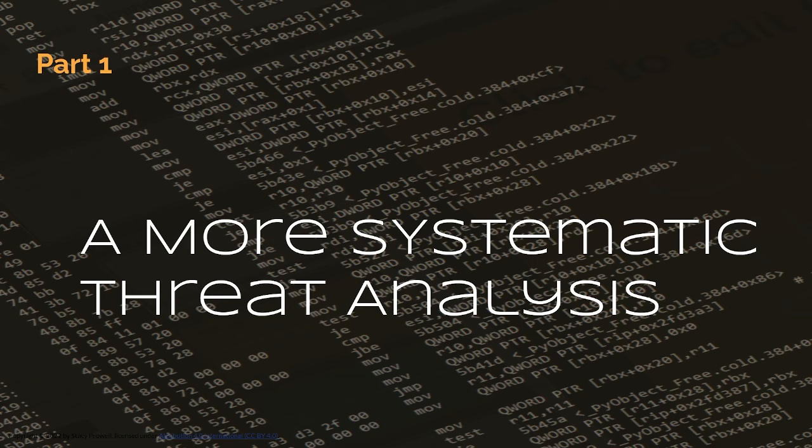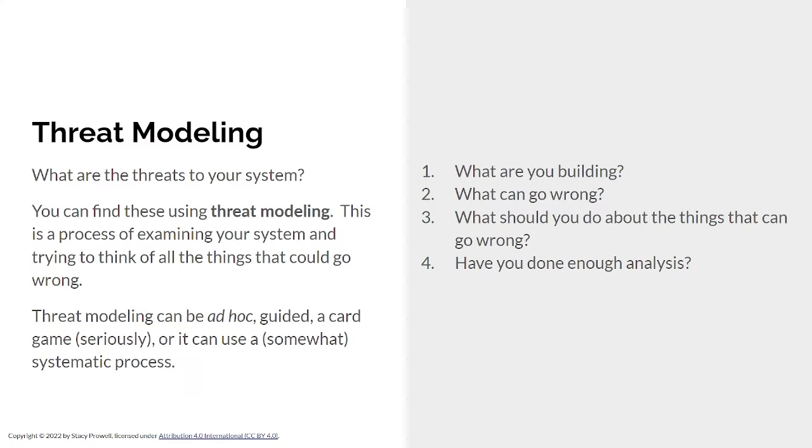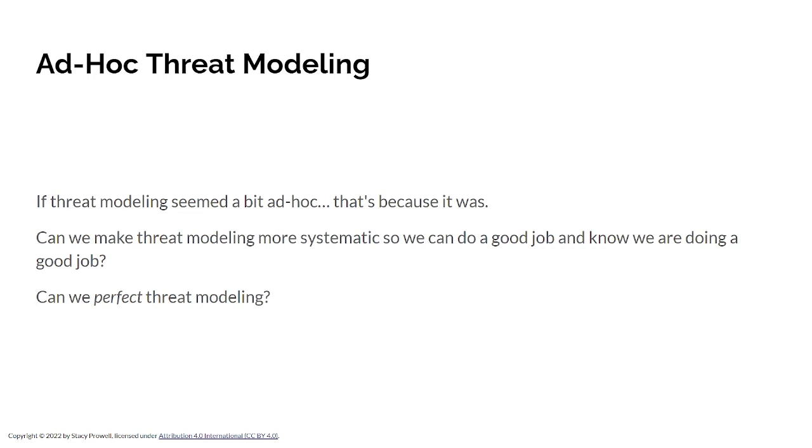Let's talk about a more systematic way of maybe doing threat analysis. So remember our questions. What are you building? What can go wrong? What should you do about the things that can go wrong? And have you done enough analysis? Right? We're doing threat modeling. If you've been doing the homework, ad hoc threat modeling probably seemed a bit ad hoc, and that's because it is right there in the name. Can we make threat modeling more systematic so we can do a better job, and I'm putting scare quotes around better, and can we perfect threat modeling?